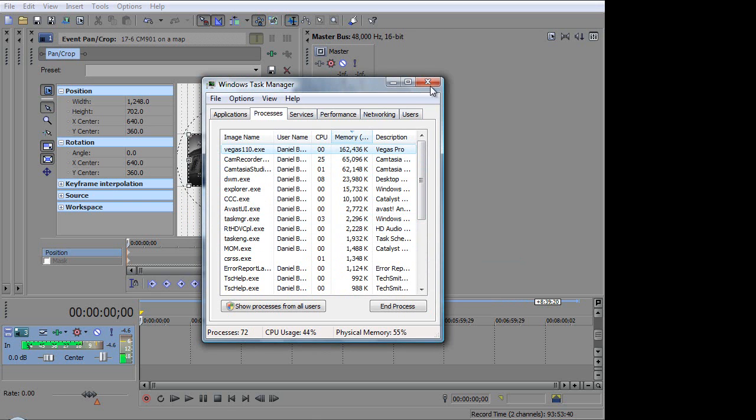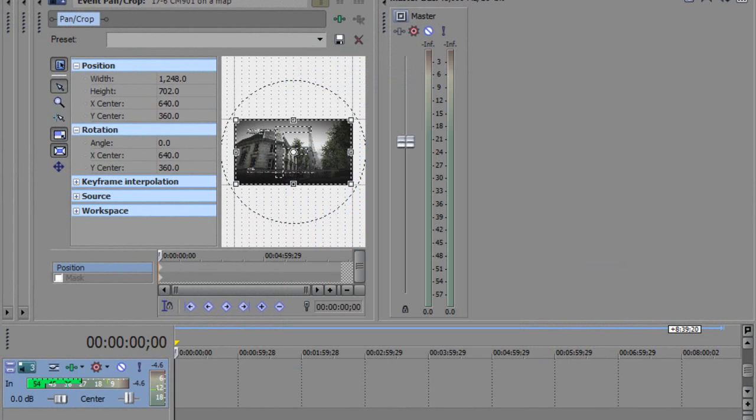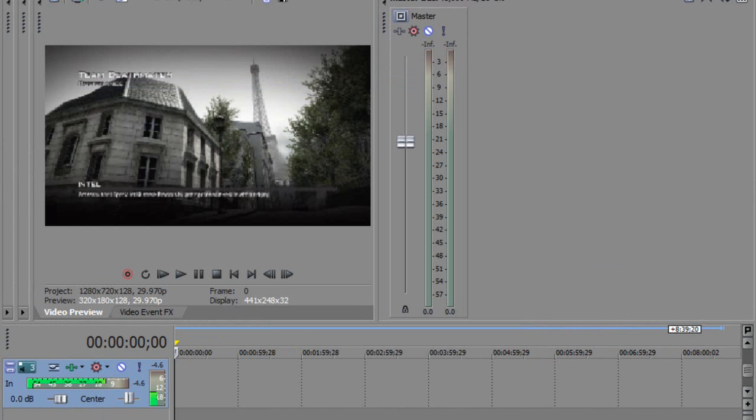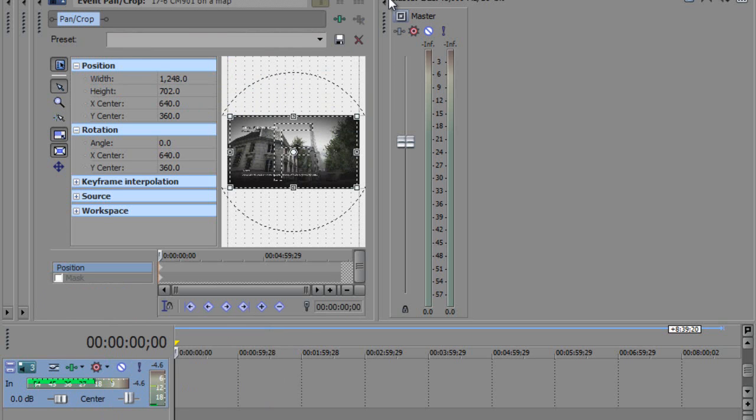I'm not going to do that right now because I'm not rendering anything, but this is just for the purposes of showing that. Next thing you want to do is go to View, and this should be clicked, the video preview. You want to go to View and unclick video preview. That way you have the best possible rendering time.